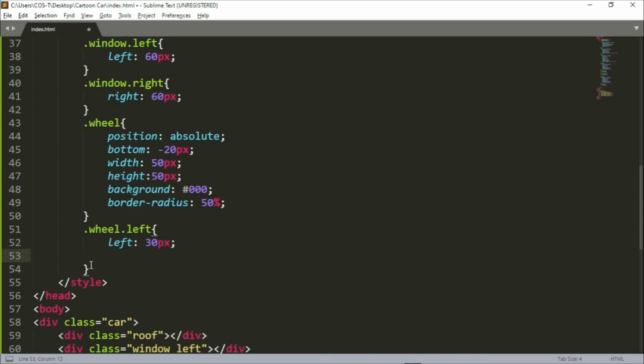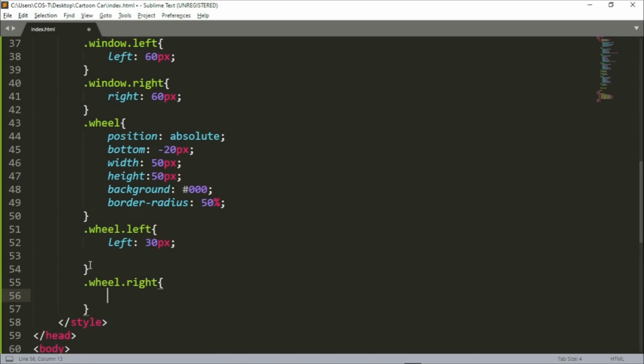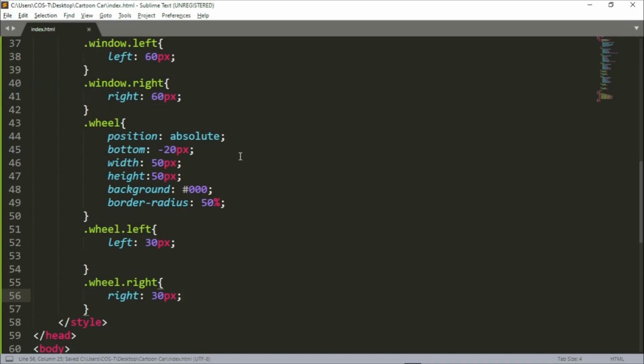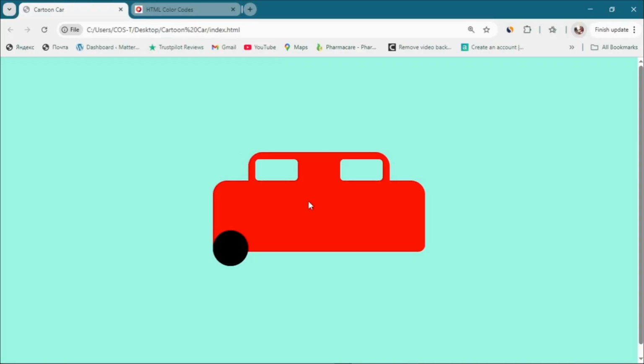Then I'll bring the mouse pointer here again, press enter again, then you say dot wheel dot right. Then you say right should also be 30 pixels. Done. Now when you go ahead and click on file and click on save, when you switch to your browser, let's switch to the browser for you to see what I'm talking about. In our browser, when we go ahead and refresh, now you can see, okay, I know you are happy.